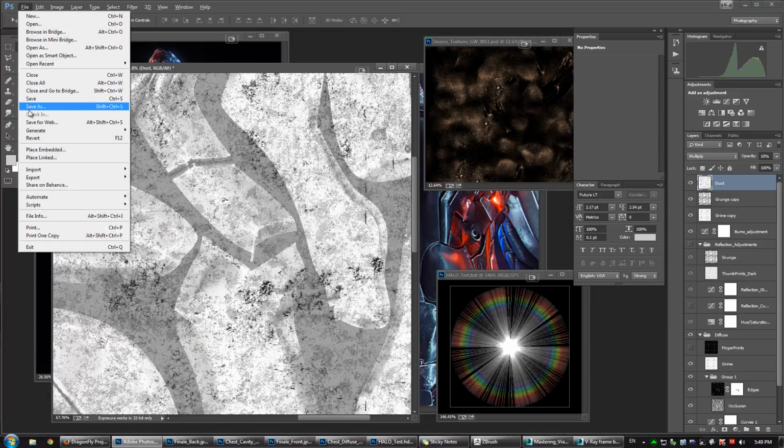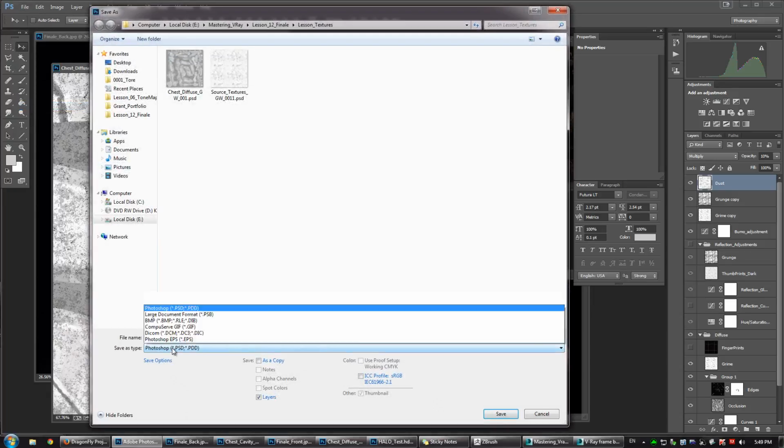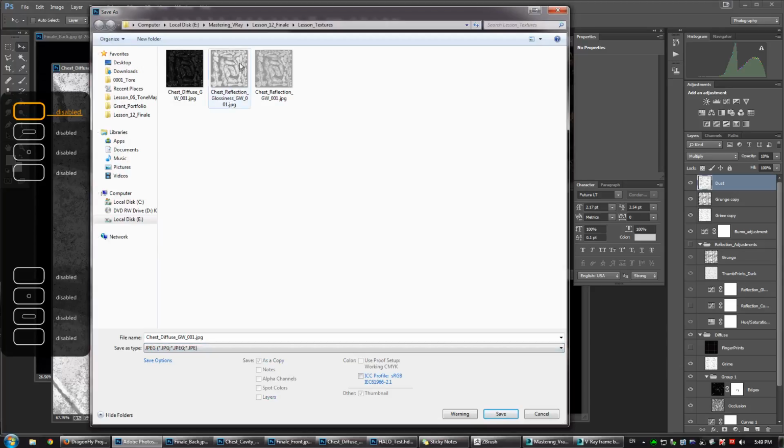And I'm just going to save this off. So once again, still zero hand painting. And this is just going to be called chest bump.